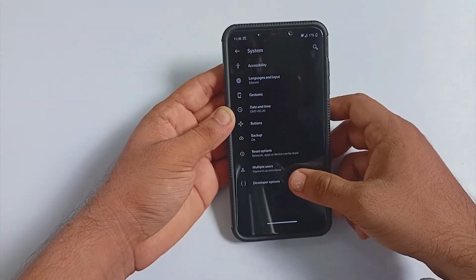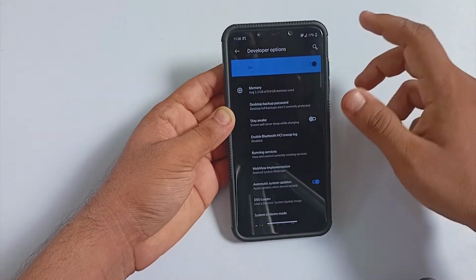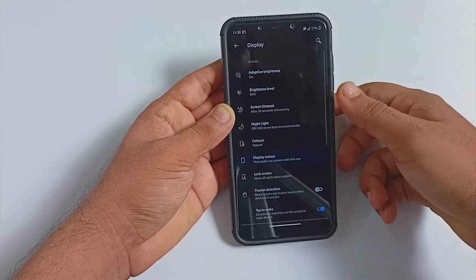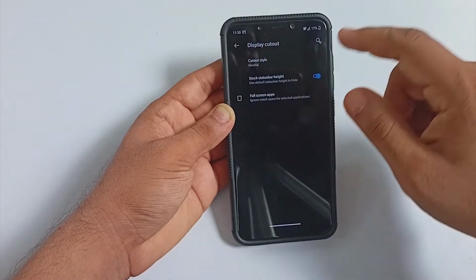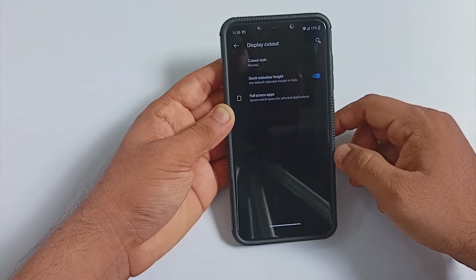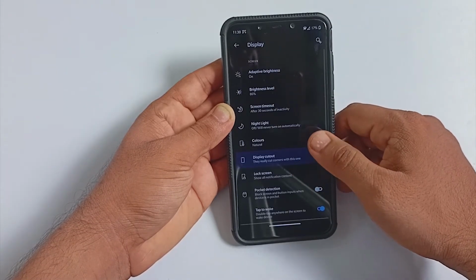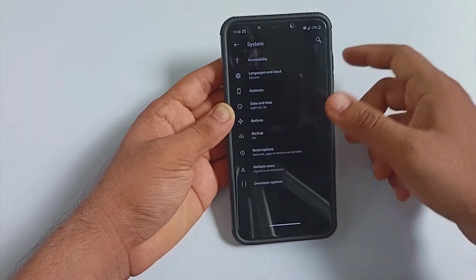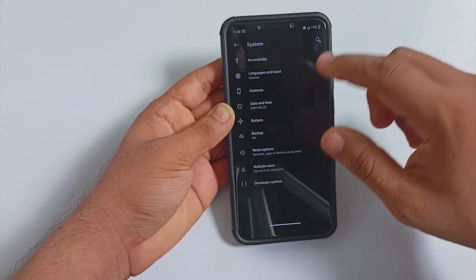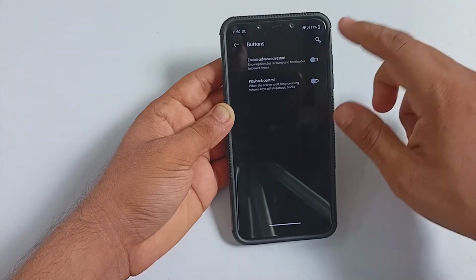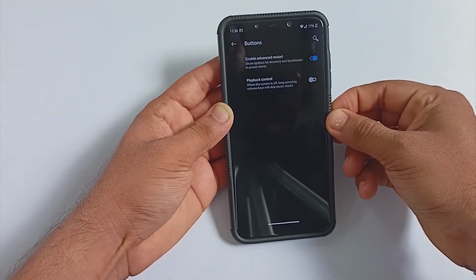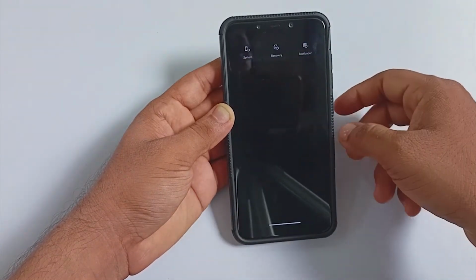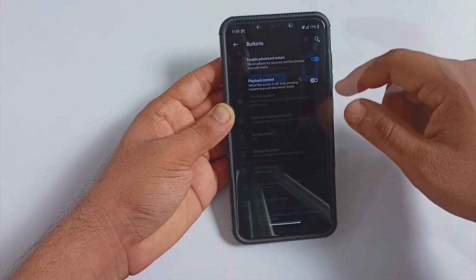Under System Settings, there are Backup, Reset options and Multi-User options as well. Under Display Settings, there is an option for Display Cutout. You will be able to hide your notch with this option. After hiding the notch, I didn't notice any issues. The buttons here allow you to enable or disable the Advanced Restart option. Also, you will be able to enable Playback control. As you see, both options are working pretty well.